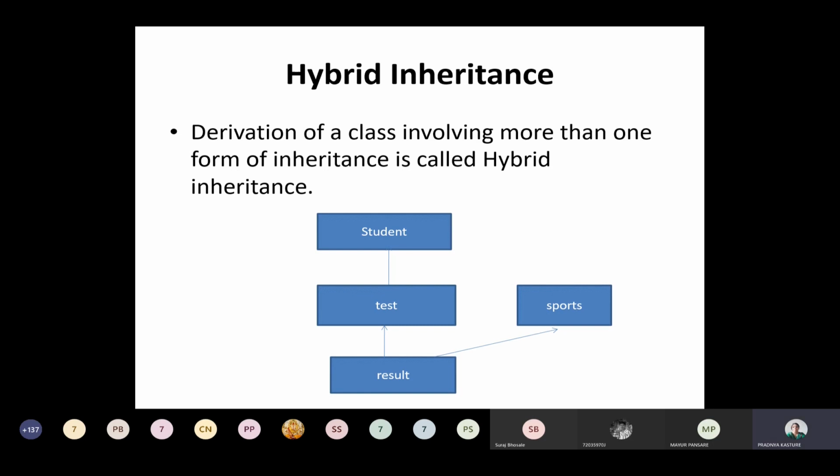If a student class is there, then derivation of that class. Now in this case, suppose we have student as a base class. From this student, we are inheriting the properties into its derived class, that is the test class. Similarly, from that test class, we are again inheriting the properties into the result class. So this is one form of inheritance.